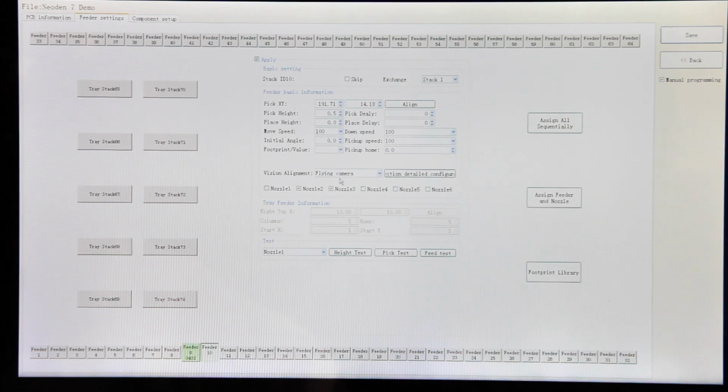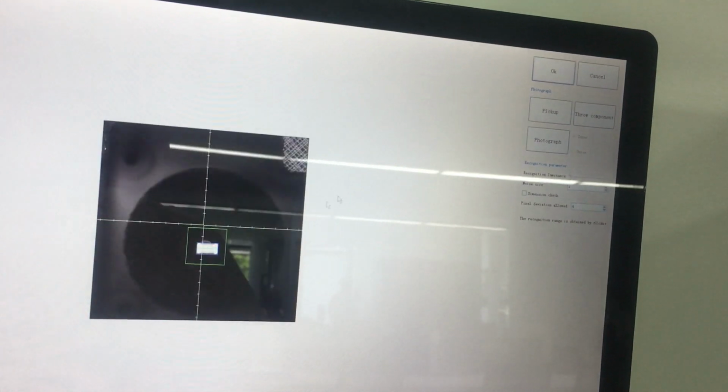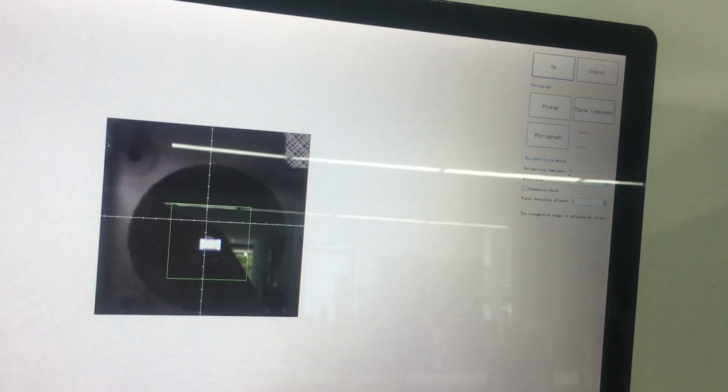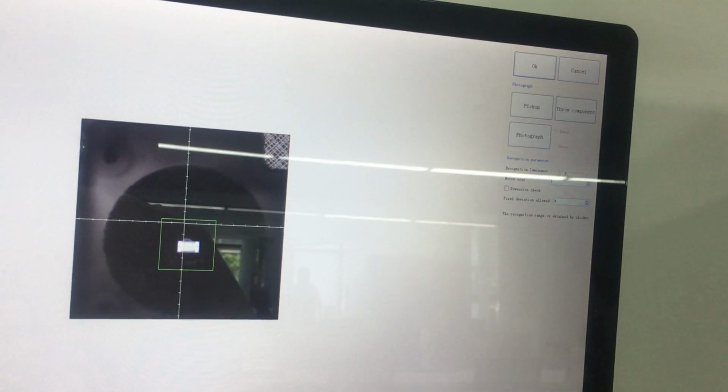The Neoden 7 features flying cameras that measure the position and rotation of each component on its nozzle while the head is in motion, which is pretty cool. And for larger components, we can select the stationary IC camera.